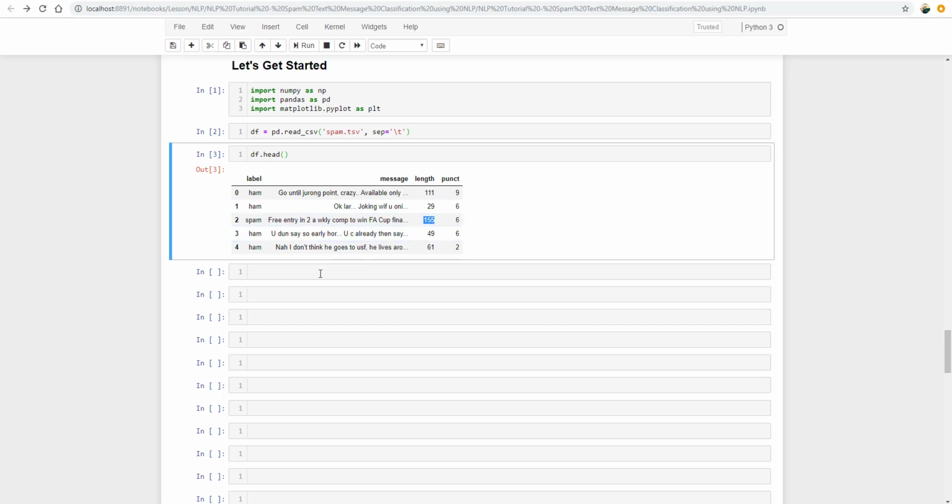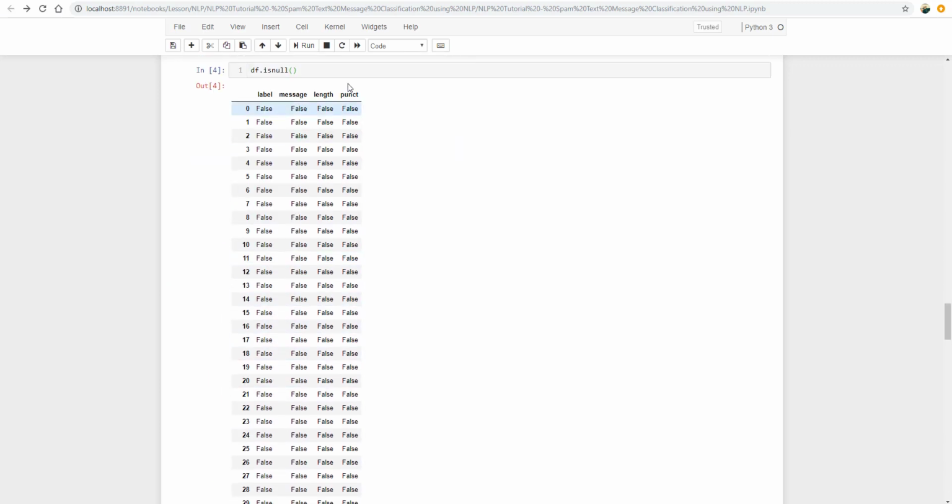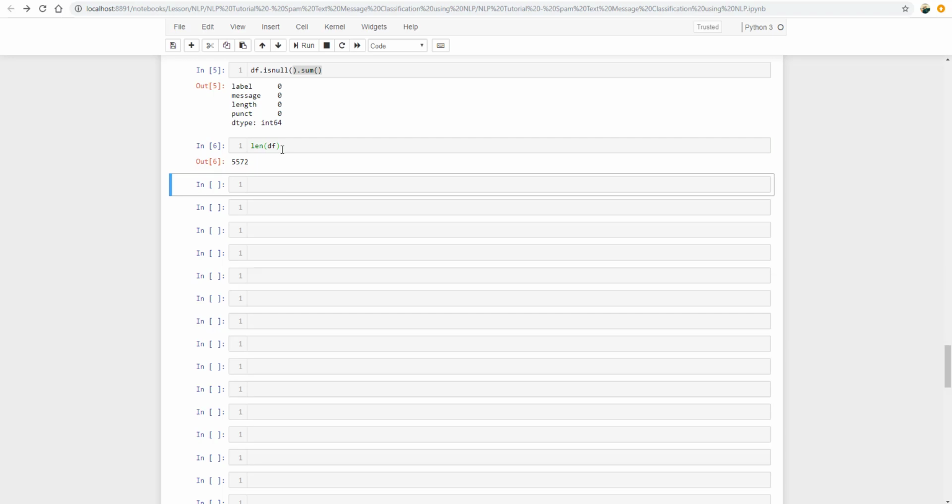All right. So let's go ahead and see if there are any null values. I don't think there are any null values. So you can just say isnull. It will give you a complete data frame. And if you want a sum of this data frame, just write sum. It says that there are no null values present in this data. Let's go ahead and see how many data samples there are. So there are a total of 5,572 data samples, or 5,572 messages.